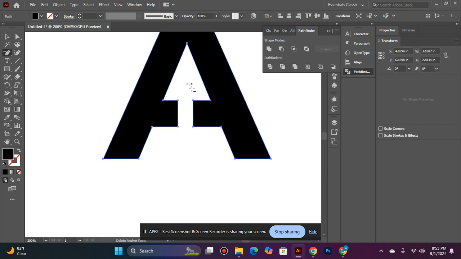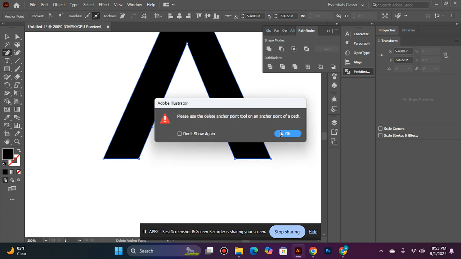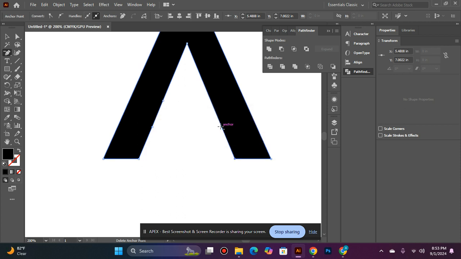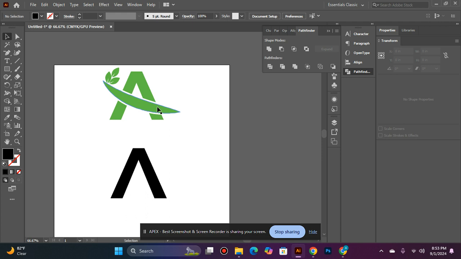Now, if you want, for all the things that you can select, use the delete anchor point tool and minus them. Simply click it with the left click. Okay, minus all the points and it just changes.